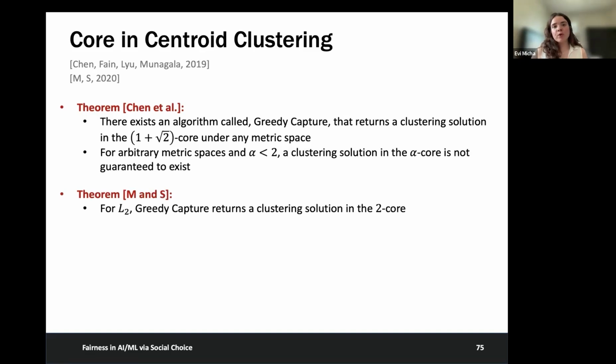Now, in the follow-up work, we saw that greedy capture actually provides better guarantees when we consider the Euclidean space.